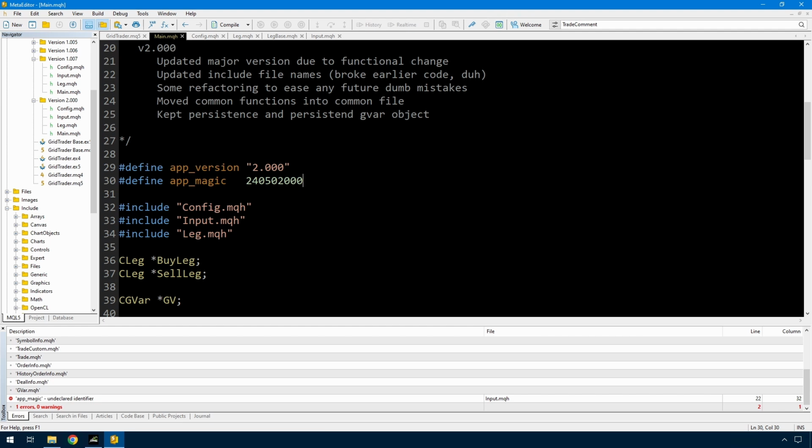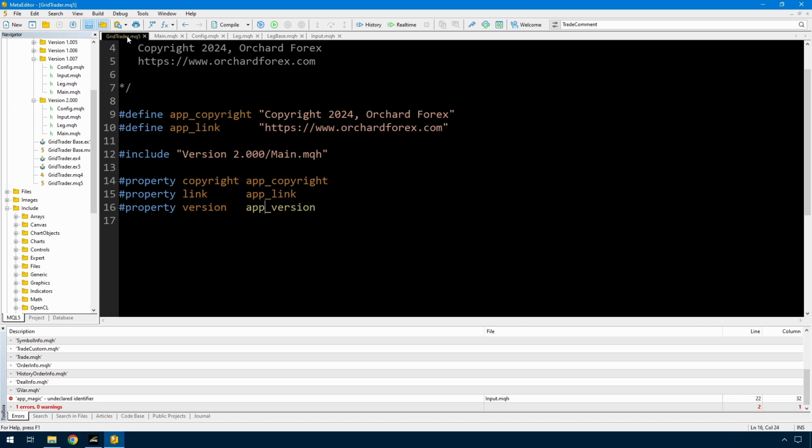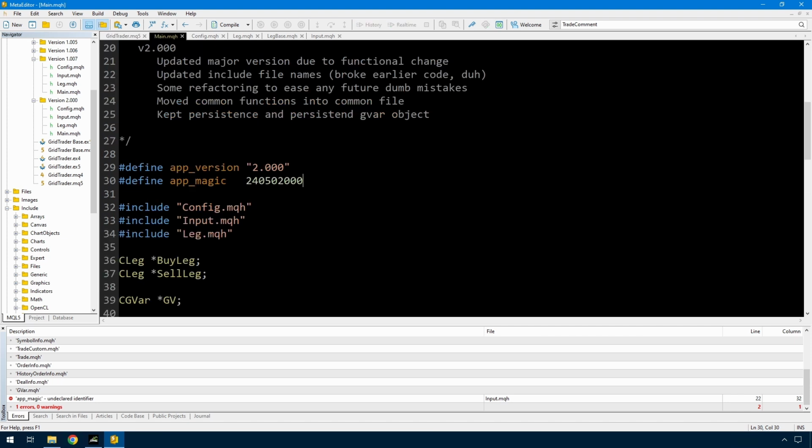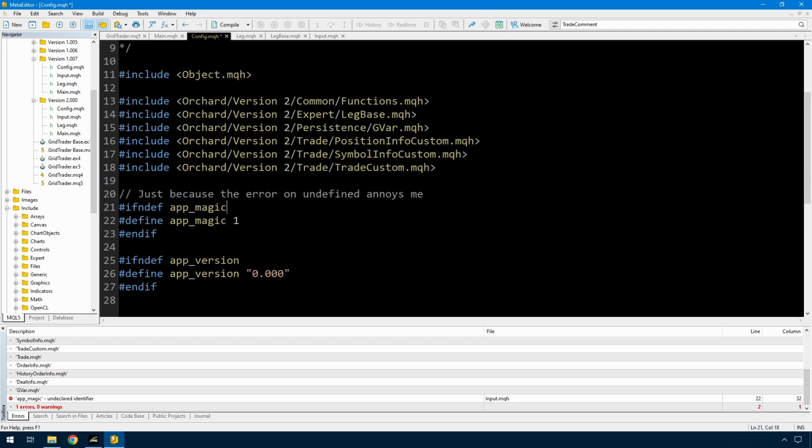And this really annoys me. So I'm just going to go into config, because everything includes config. And I'm going to add some lines here to just define those macros if they haven't already been defined. Anytime I'm compiling from GridTrader, they will be defined here in main as one of the very first things. So that's not a problem, but if I compile any other file, it will bring in this config and I'll get a default definition. So that will take care of it.